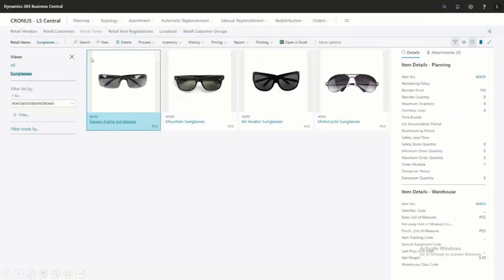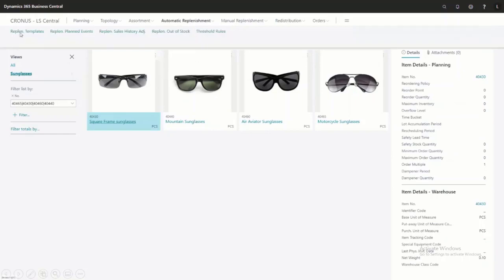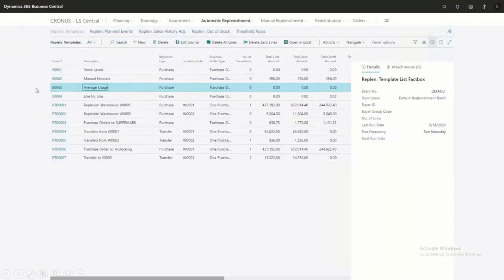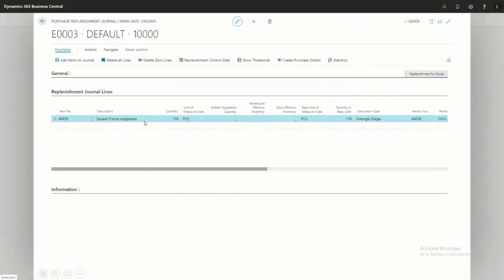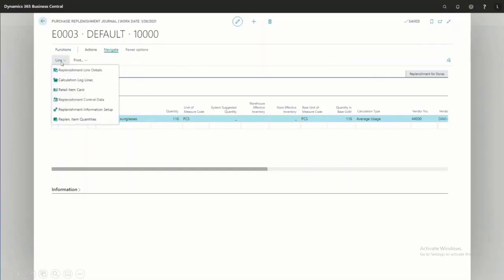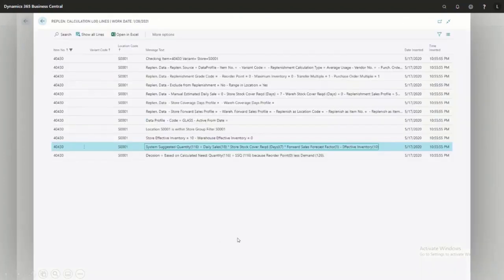We'll go back. Automatic replenishment, replenishment templates. I'm going to use average usage this time. And there it is, 116. But let's have a look at our working out to see how it's come to that answer, because that's the important thing. So we'll look at the calculation log line. The system has suggested 116, as we've seen. Daily sales, 18, times 7 to get to the 126. But I have 10 on hand, so I'm subtracting, which is 116. Exactly what we would hope.